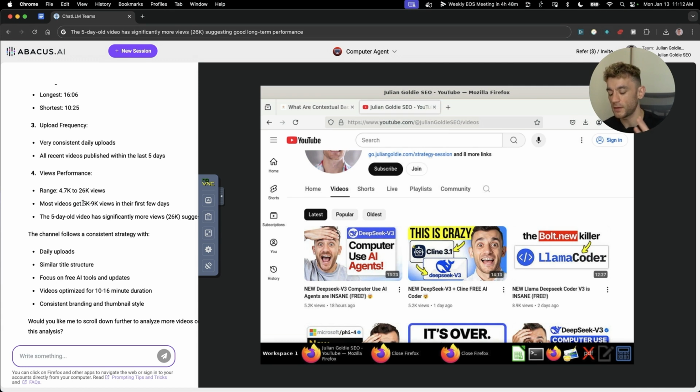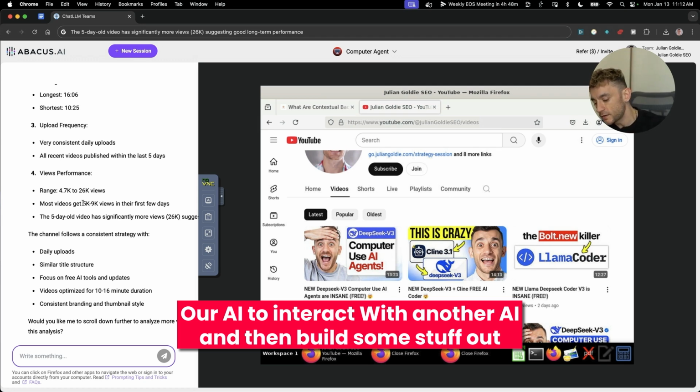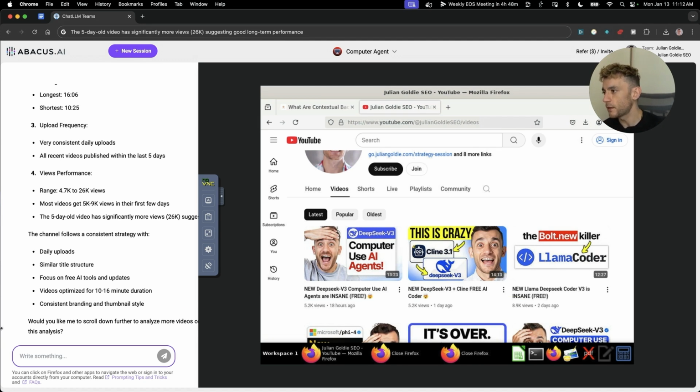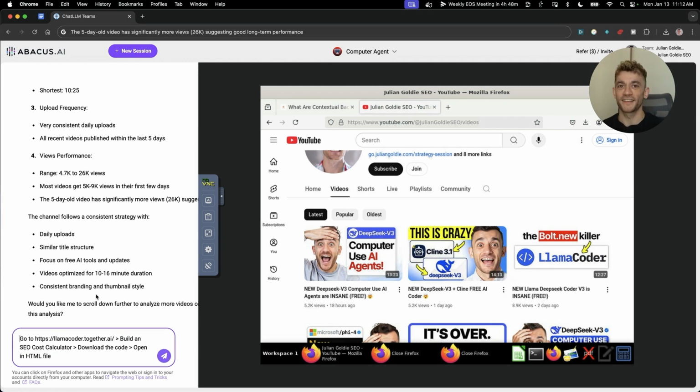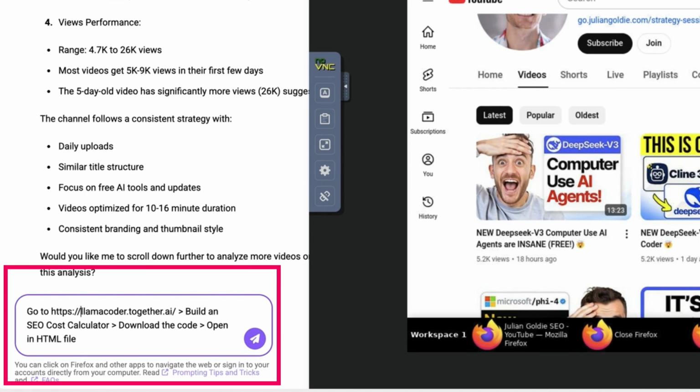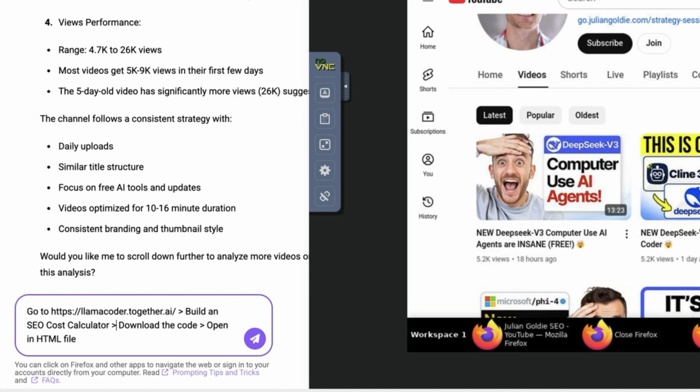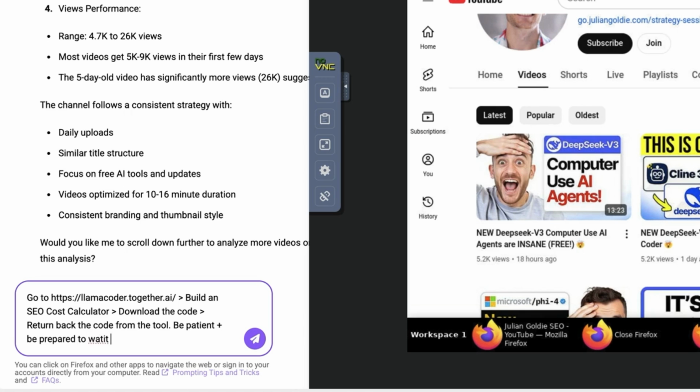What we're going to do from here is we're actually going to get our AI to interact with another AI and then build some stuff out, right? And then we've just got robots talking to robots, and you don't know where this is going, right? But I think the world is going to look very different in 10 years. So I'm going to say go to Llama Coder, build an SEO cost calculator, download the report, and then return back the code from the tool. I'm also going to say be patient, plus be prepared to wait for it to load.